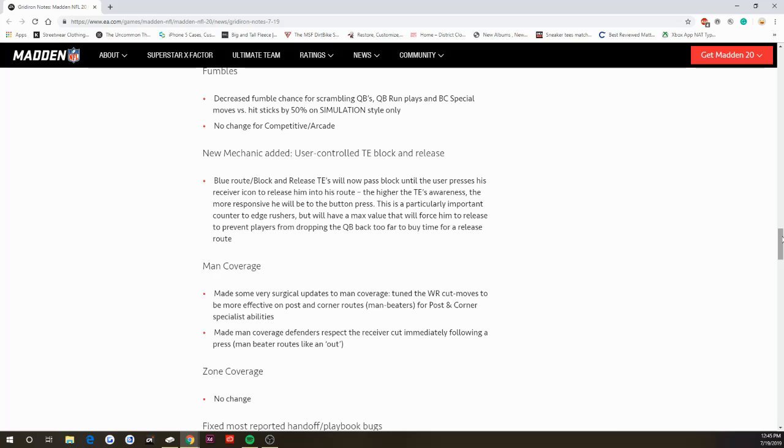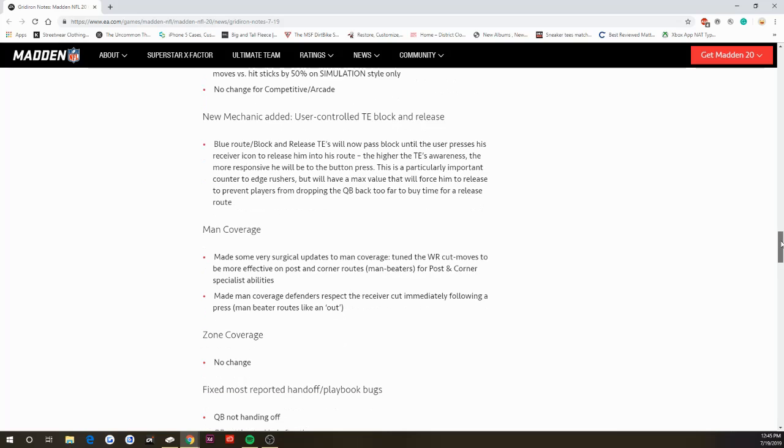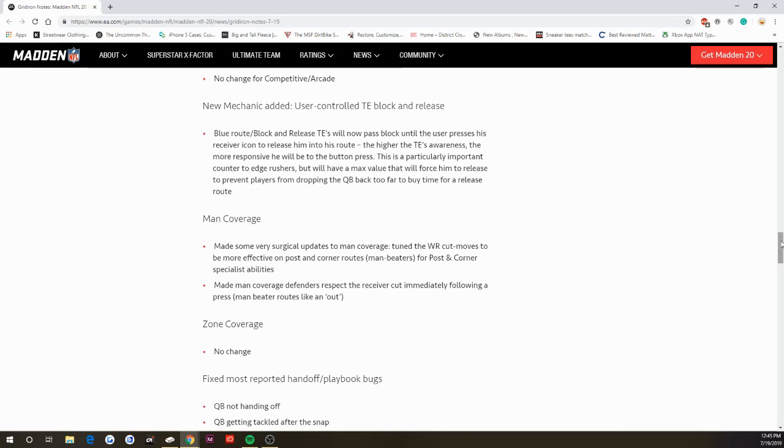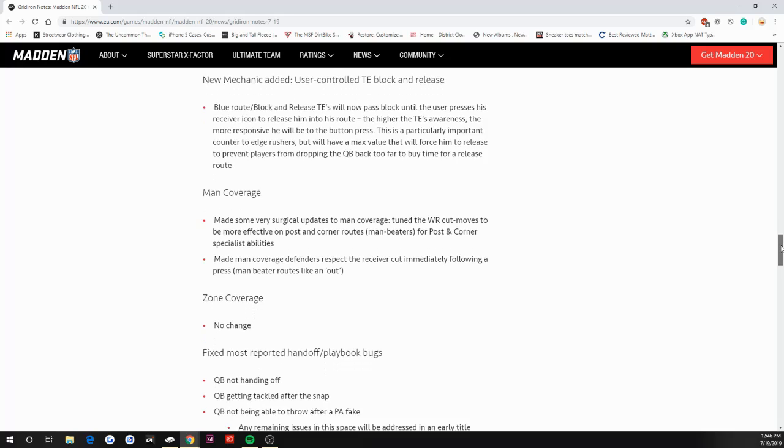I think this all ties into the awareness of the player. So obviously, if you have a 73 overall corner going against a superstar, let's say Odell, he's not going to react as fast as, let's say, Jalen Ramsey. But I think that was cool. Nothing happened to zone. We'll have to figure that out as the game progresses.